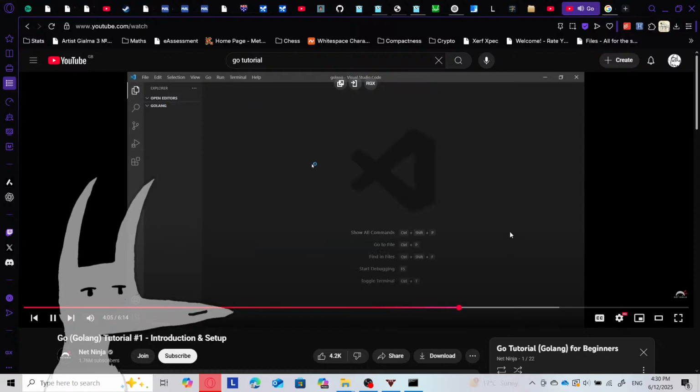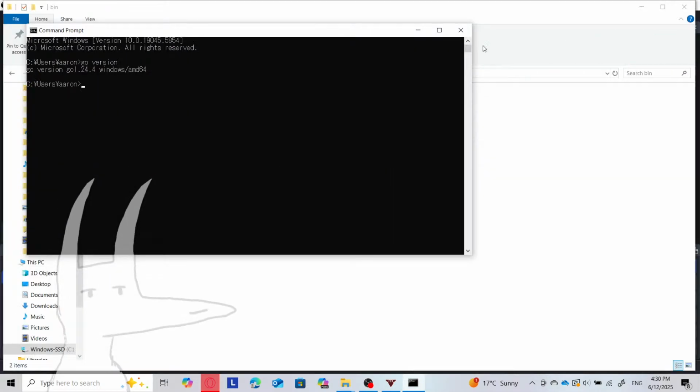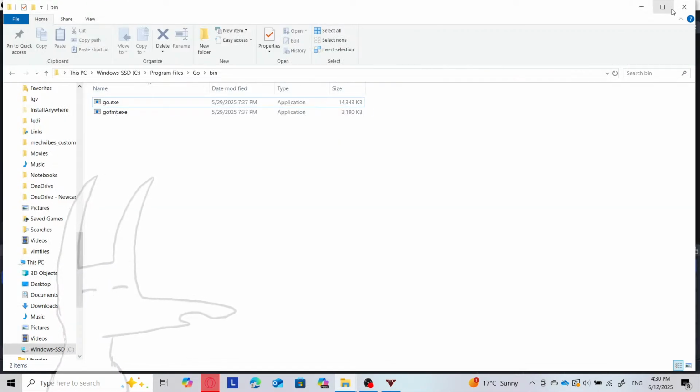Alright then, so there is a package that you should install first of all for Go support in VS Code. Okay, Go support in VS Code. Alright.